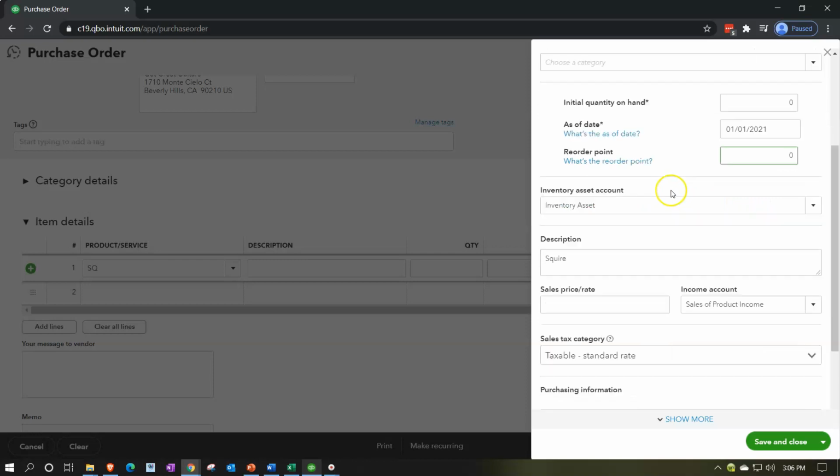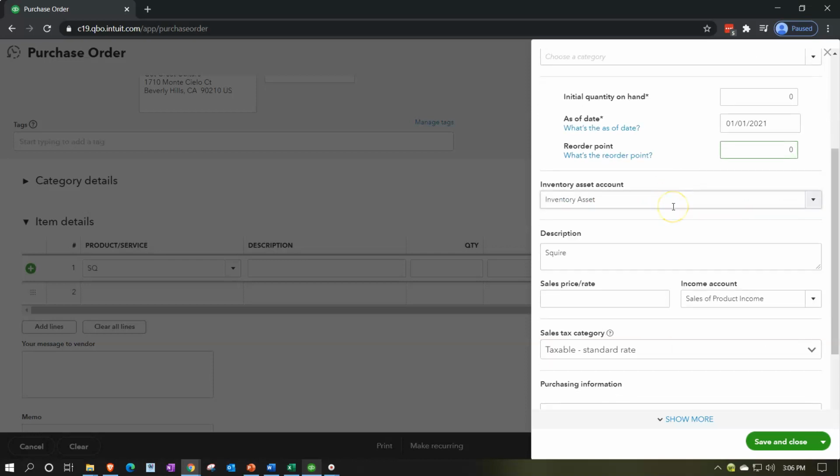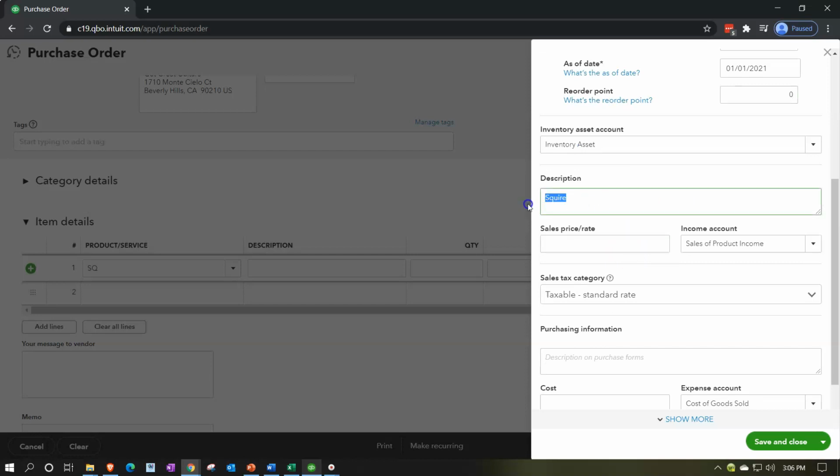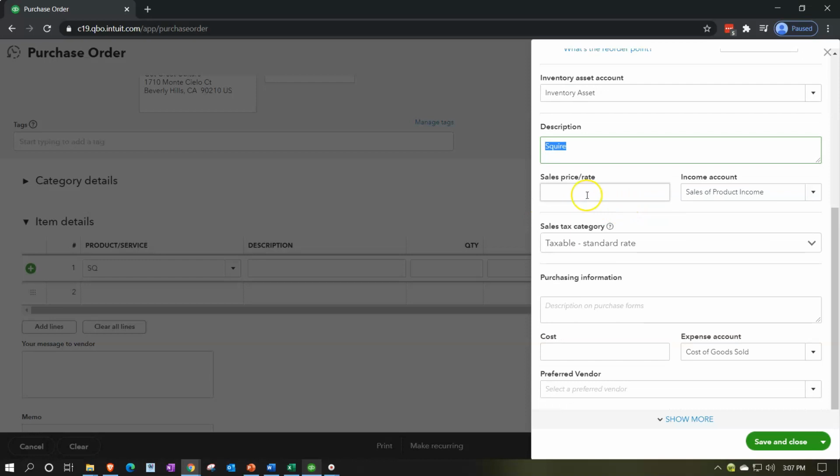When it's 0, we want to reorder. The inventory, that's going to be the asset account that's going to be affected when we buy them. It's going to be called a Squire. So that's going to be the guitar name, a Squire. And then the price that we sell these things for, we sell them for $244. And this is what we sell them for, not what we're purchasing them for.